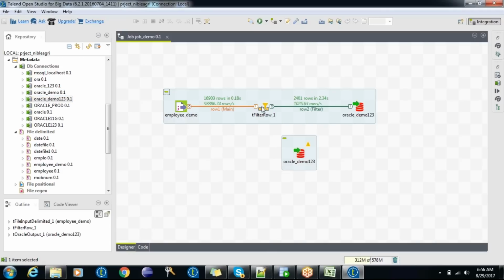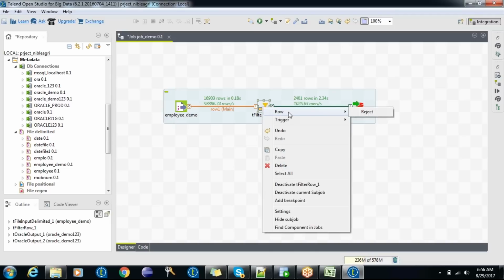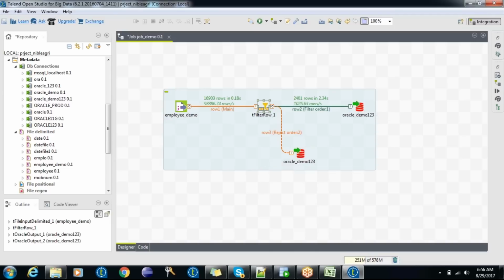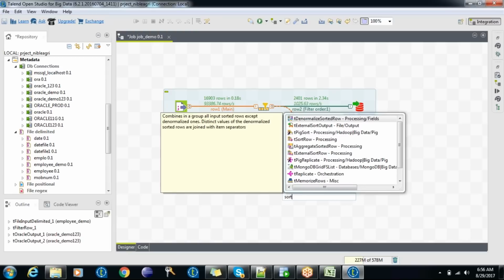So from here, there will be two output links. One is filter data and another one is reject data. You can capture like this. The records that satisfy the filter condition will go to this particular flow, and rejected records will come to this particular flow. In the same way, if you want to sort the data, I have a component called tSortRow.